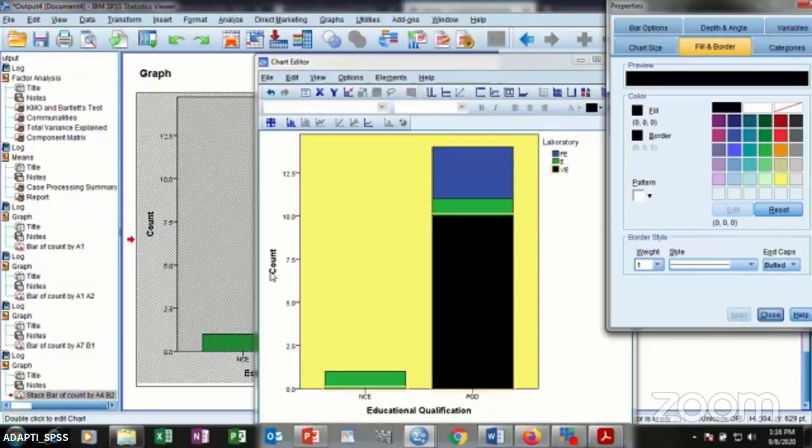So me, I like color, especially where you want it to look appealing to the reviewers. You just put the colors like that, and it makes it look colorful.